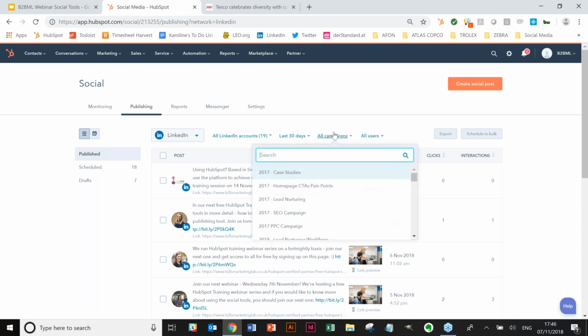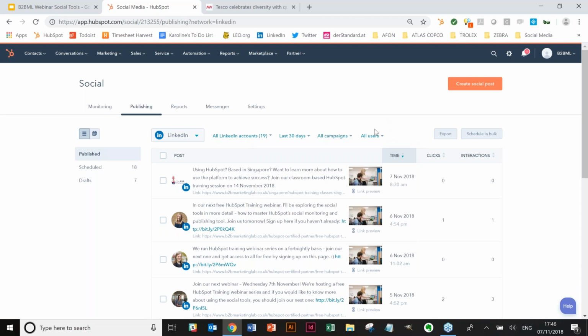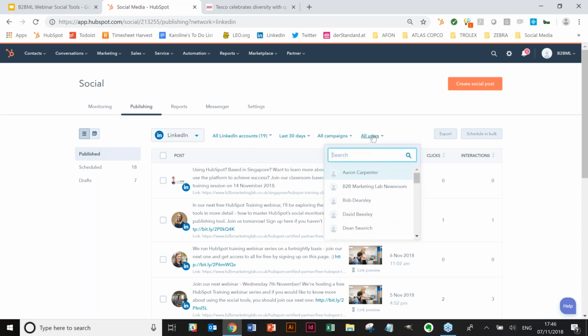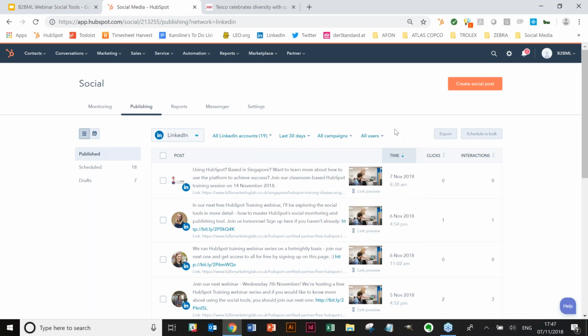What's also really helpful is to filter by campaign. So if you want to see how many posts you've scheduled out just for one campaign as well, this is where you can filter it. And then users as well. So this is if you have set up any users in the background, if they can only see certain posts, then this is where you can filter by user as well.